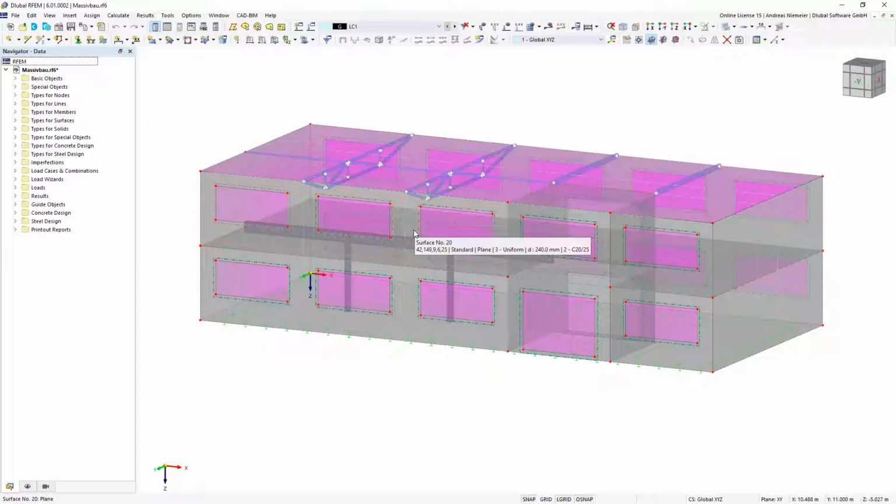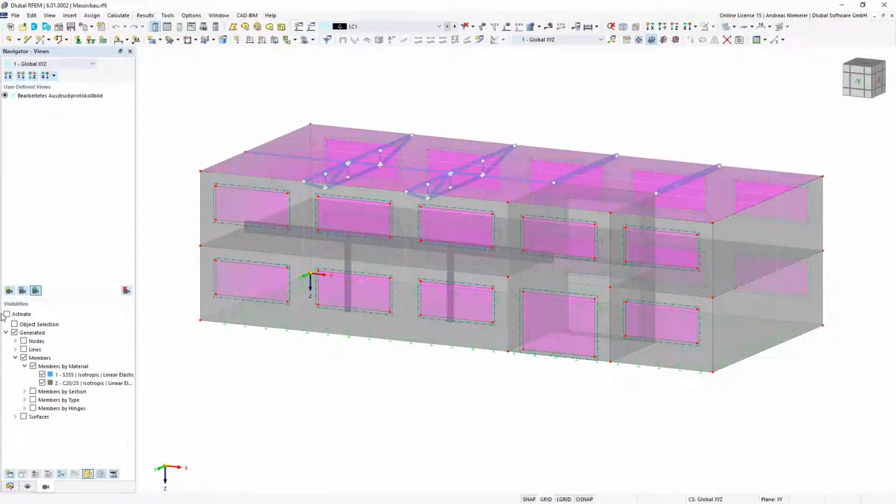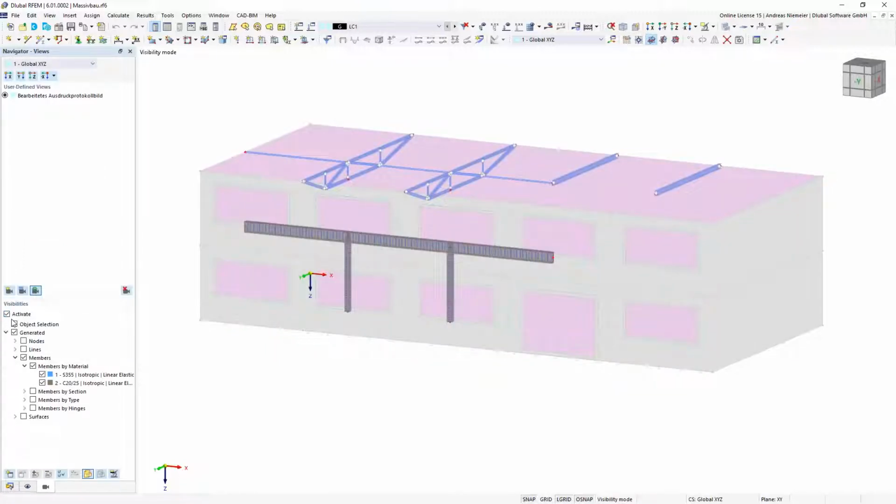I have prepared this model now to show you how we can specify the design of elements and maybe take a closer look at the beam elements here. If you take a look at these beam elements, we have inside the building concrete beams on columns, and on the roof some steel beams, truss girders and bracing. So typical structures that we see from our customers.